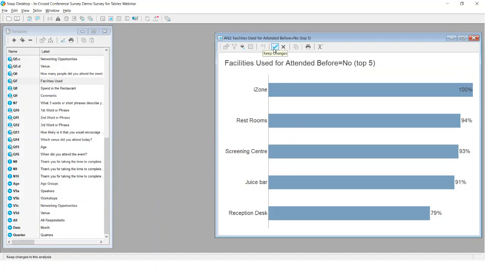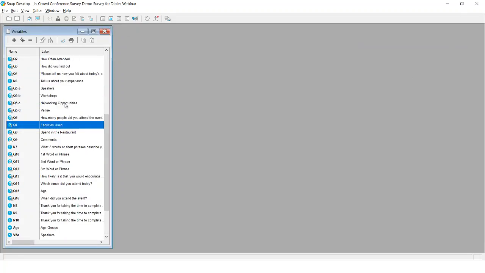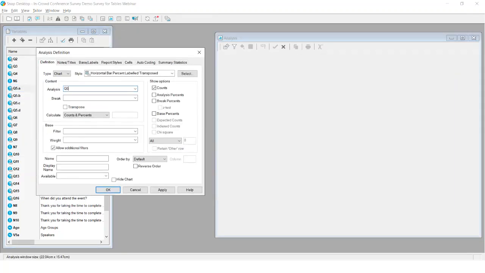Let's turn our attention now to a rating type question, a sort of satisfaction style question. So today I have question 5, A, B, C and D, asking people to rate things on a scale of very good to very poor. So A tilde Q5D, remembering that the tilde, the symbol in the middle, is just the equivalent of the word to.